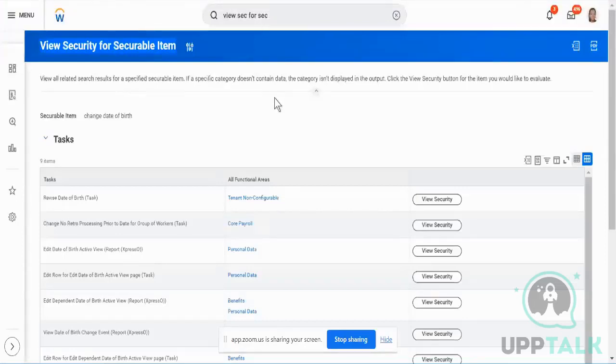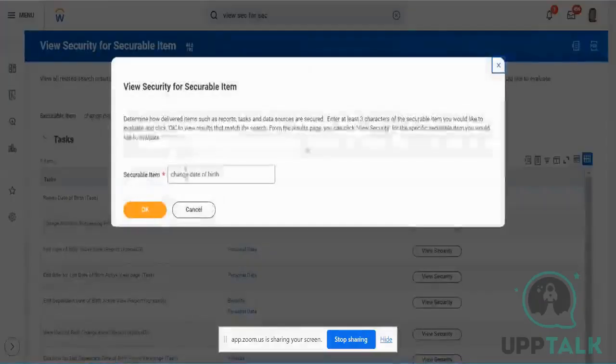And with this, I will be able to find out what is the domain linked to the specific task or page, the action that I want to do. Whether I have the relevant permissions for it or not is also going to be available. For example, I'm just going to say only date of birth, so that it's going to give me a more exhaustive list.